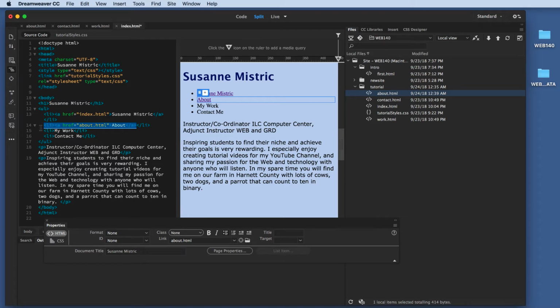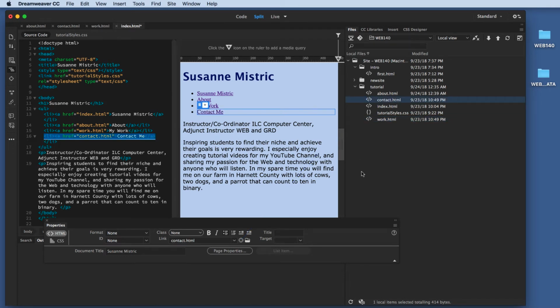I'm going to grab my work list element. And again, my little circle with the quadrants that says point to file. Now this is work. Remember, the file name has no spaces. It's very brief and concise. Okay, I have Contact Me selected. I'm going back to my little point to file circle. I'm left clicking. I'm dragging up to contact. Alrighty, and now I'm on the index page.